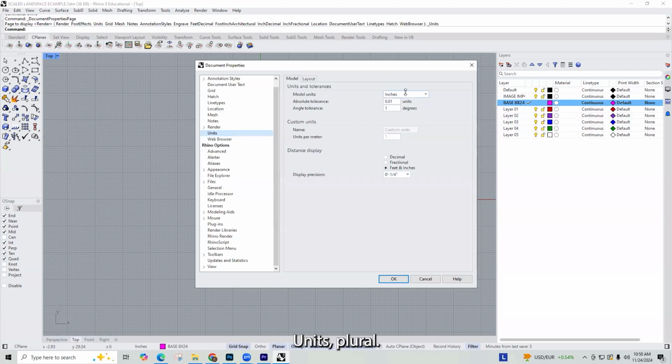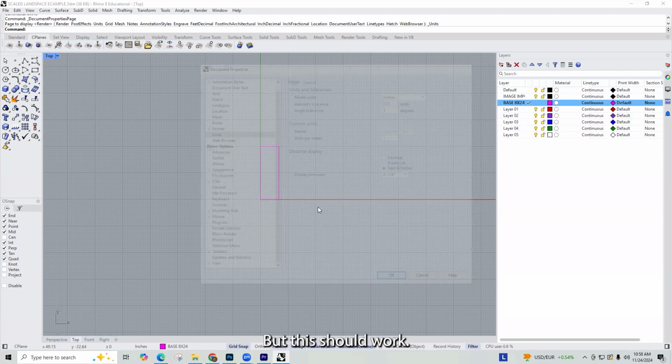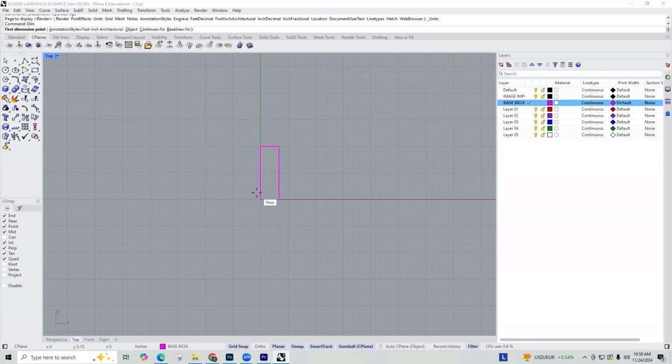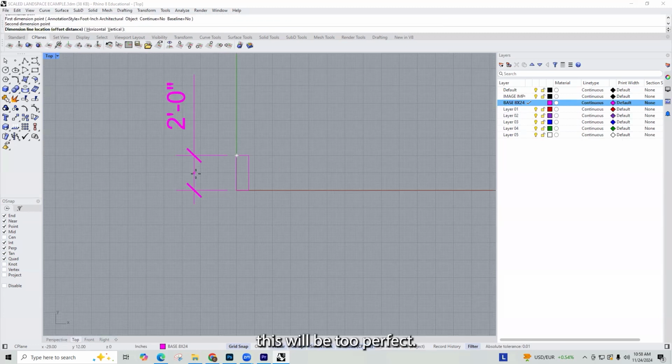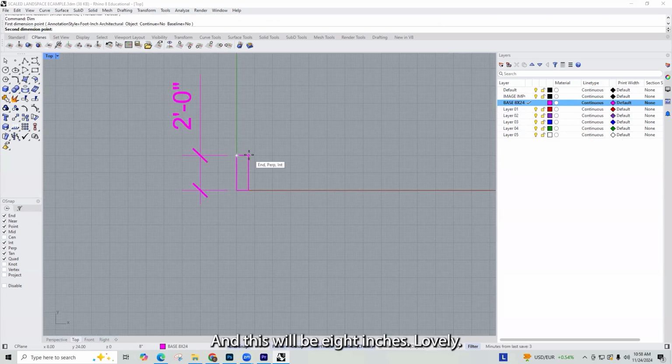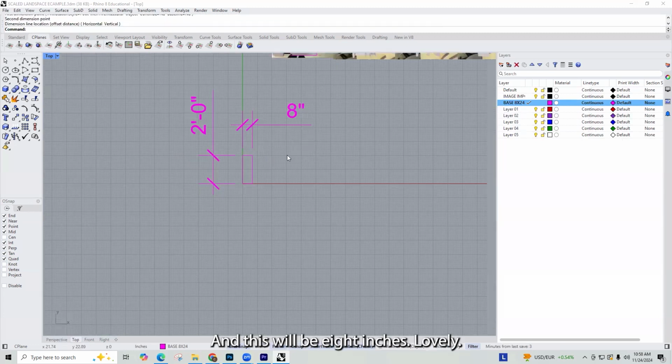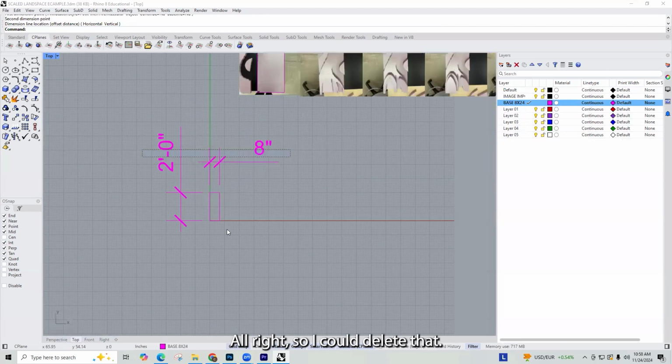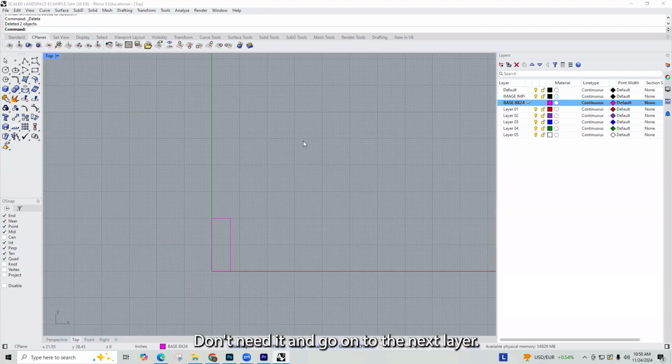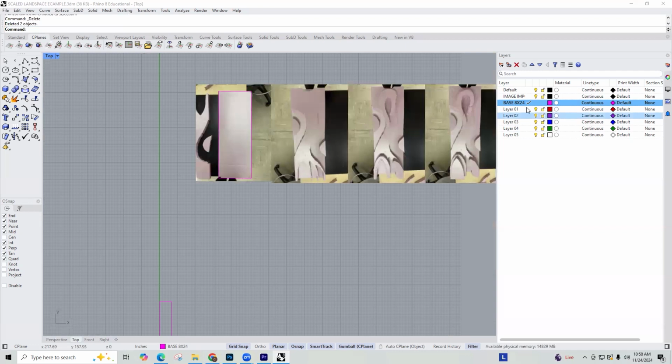Okay, units, plural. I'm in inches, that's what I want. Feet in inches, sure. Precision, a quarter inch, that's totally fine, but this should work. So if I typed in dim for dimension, this will be 2 feet, perfect, and this will be 8 inches. Lovely. All right, so I could delete that. Don't need it. And go on to the next layer.